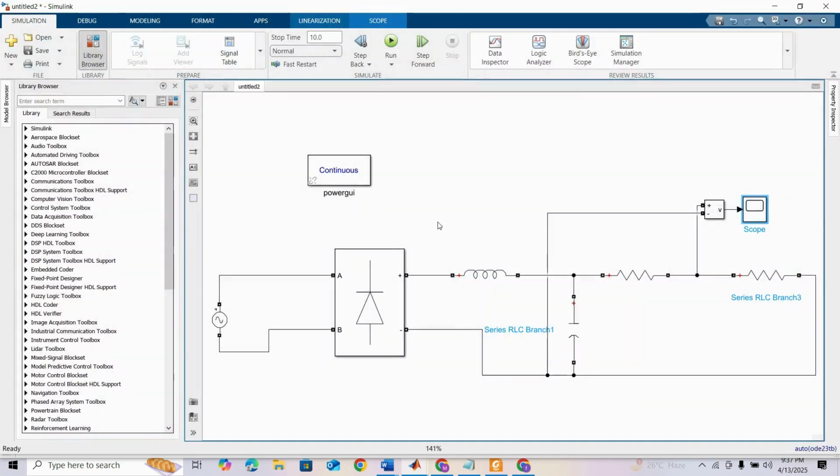Okay, so this is the way you can model or simulate the single phase rectifier circuit using the universal bridge.